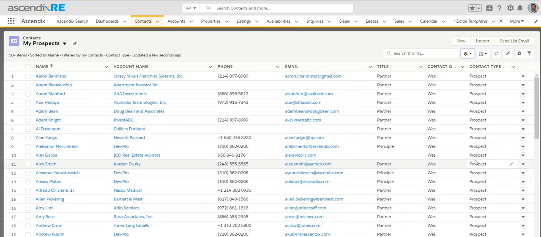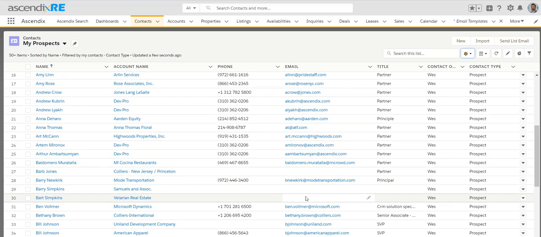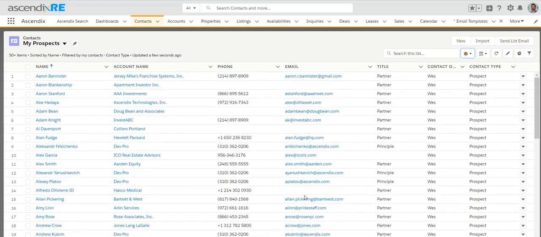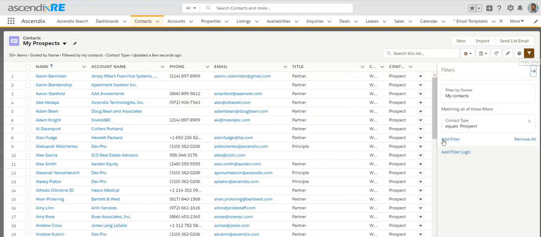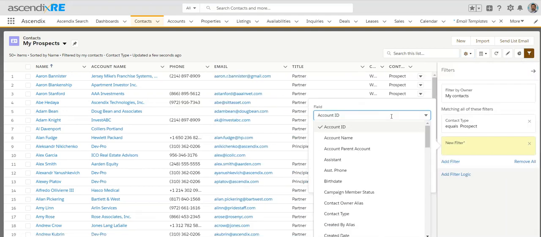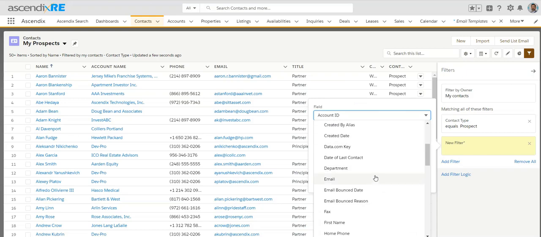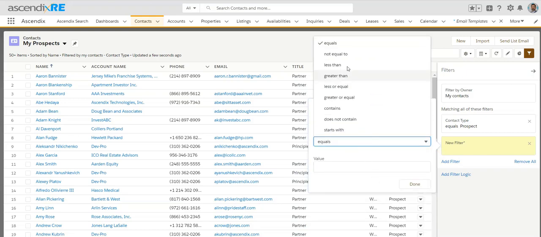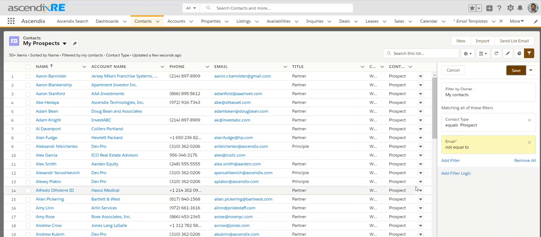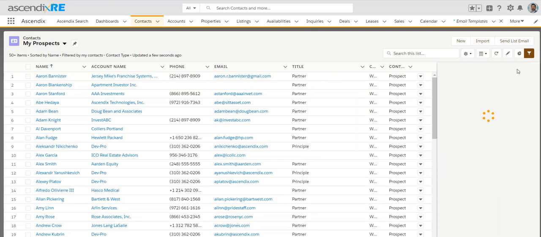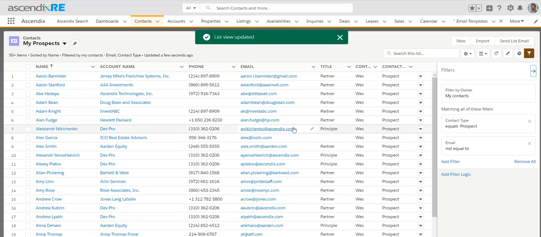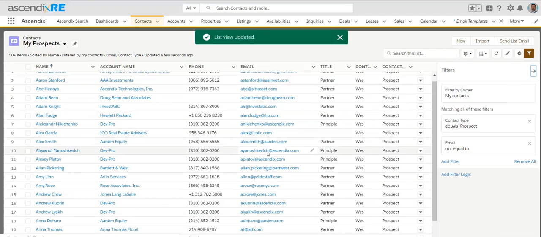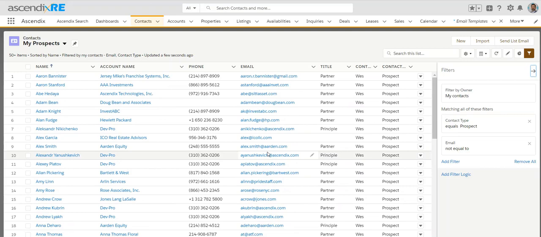The next thing you want to do before the e-blast is possibly refine this list even further to show you those that have an email address populated. As you can see, some of them don't have an email address populated. So maybe you want to create another filter that says and email is not equal to blank, meaning that it has a value populated, and click on save. And now you notice that it refined the list to all the prospects that did have an email address.